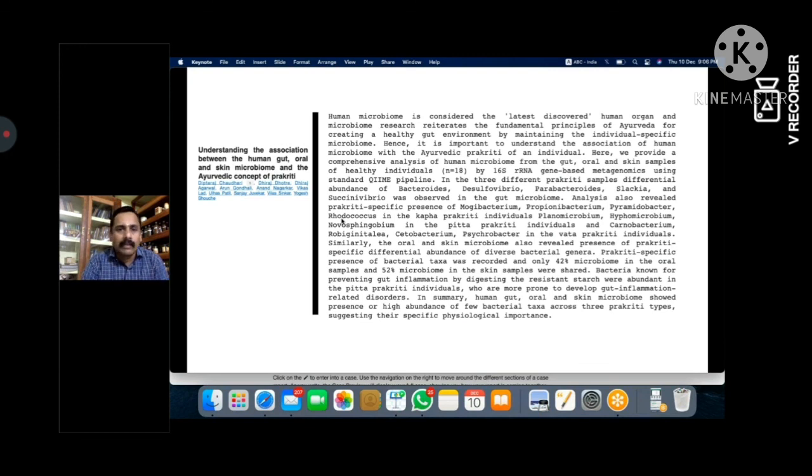And here, what they have done is they have taken the microbiome samples from gut, oral, and skin of healthy individuals, 18 by 16S RNA gene-based metagenomics using standard QIIME pipeline. In the 3 different Prakriti samples, differentiated abundance of Bacteroides, Diphtheria, Parabacteroides, Salachia, and Succinivibrio was observed in the gut microbiome. Analysis also revealed Prakriti-specific presence of gut Mogibacterium, etc.